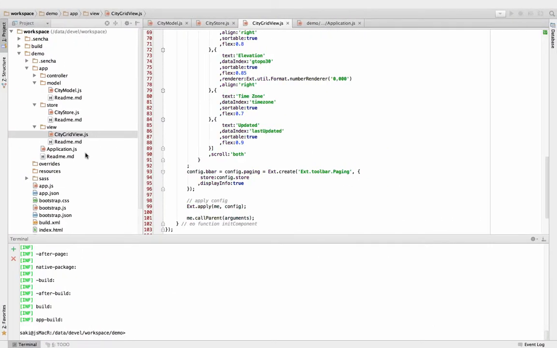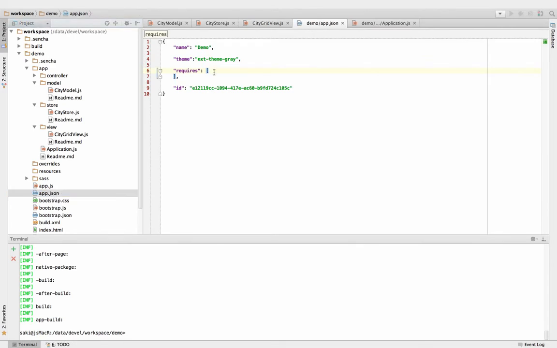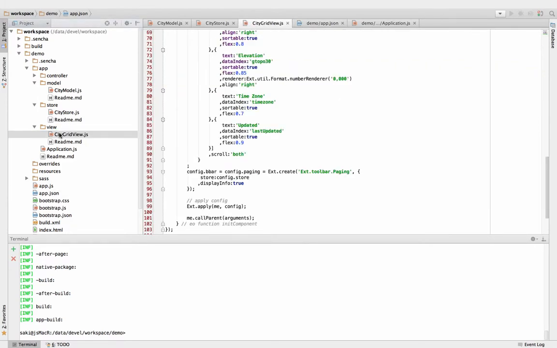For that, we need to edit app.json, where we need to add into the requires array that is already there but empty, the package we require, and that is Saki grid MultiSearch. Okay, it's there. Now we need to require our plugin somewhere in the city grid view.